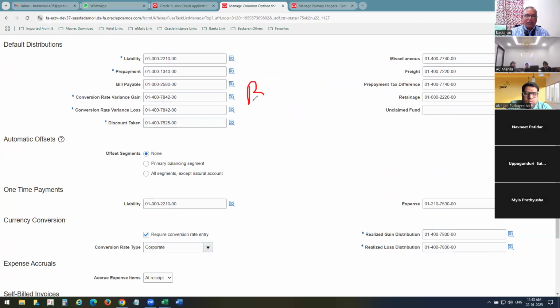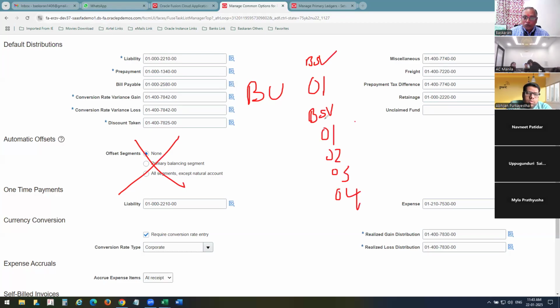See, I have a business unit. I have only one BSV. There is no meaning of automatic offset at all. Why? Correct, one to one. 01 will be debited, 01 will be credited. Correct? So, in one business unit, if I have multiple BSVs such as 01, 02, 03, 04, this is useful for our class.